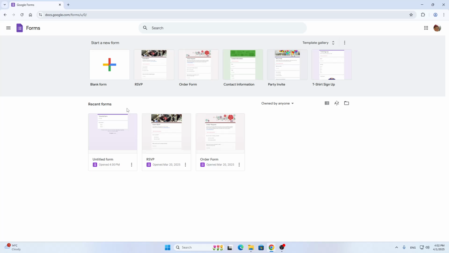So first things first, we're going to be opening up the official Google Forms website right here at docs.google.com/forms. This is the main URL that you want to open up. Once you have opened it up, you'll be greeted by this main page right here. This is going to be the home page where we can get started.